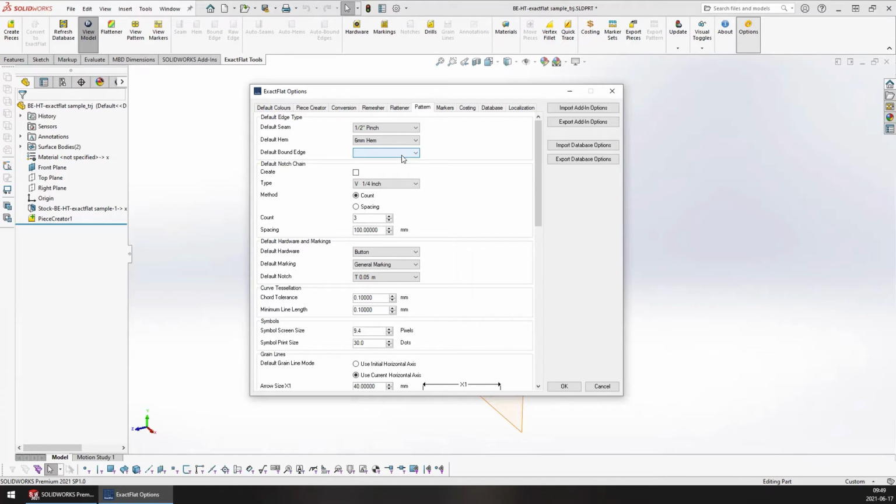At this point, we should talk a little bit about global properties versus document properties. Most of the settings that we adjust in the ExactFlat Options panel will adjust the global properties that are applied to every single new part that is created when we click the Convert to ExactFlat button. When we click the Convert to ExactFlat button, a lot of these options are copied to the document properties that are stored with the actual document.